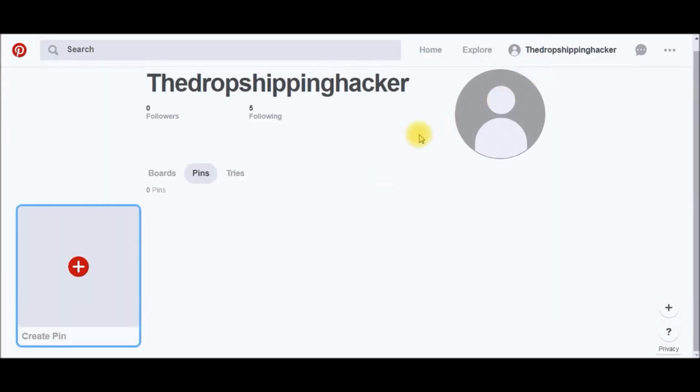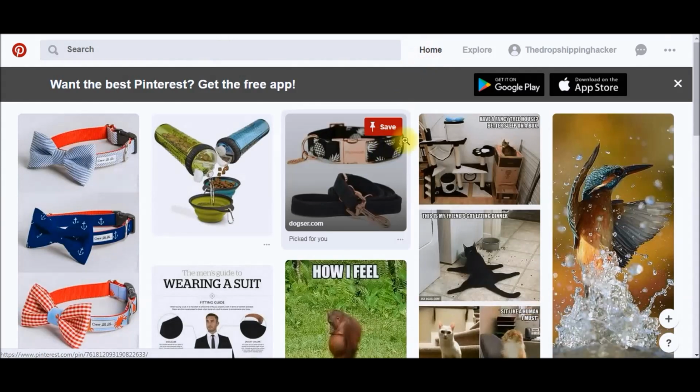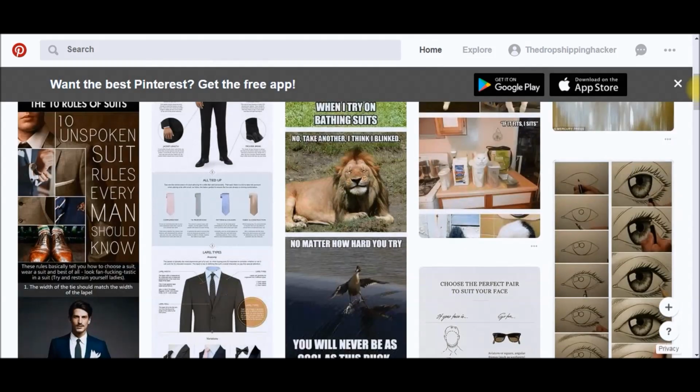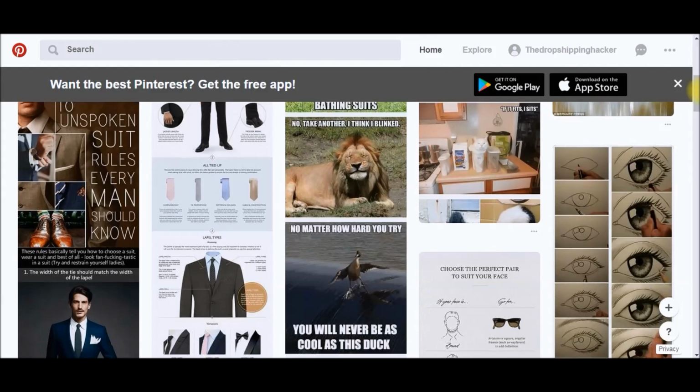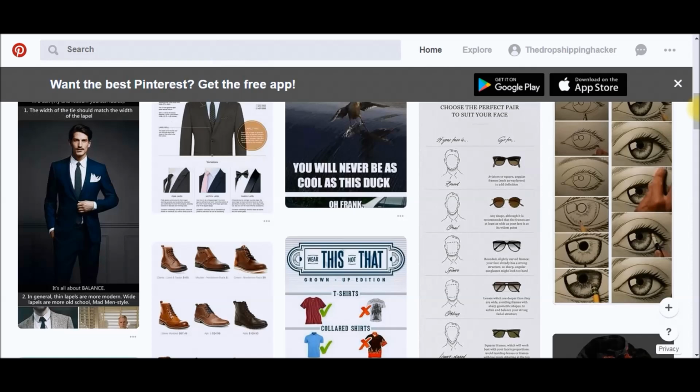So you've got your pins set up. The next thing I wanted to note about pinning is the best time to pin your products, according to Social Fresh, is between the hours of 2 and 4 p.m. and then also 8 p.m. to 1 a.m. So you're going to want to try and get those pins in during 2 to 4 p.m. and then again at 8 o'clock to 1 a.m. And then according to HubSpot, Saturdays are the best days to pin on Pinterest.